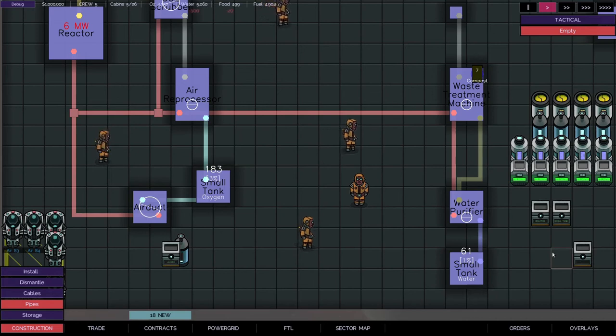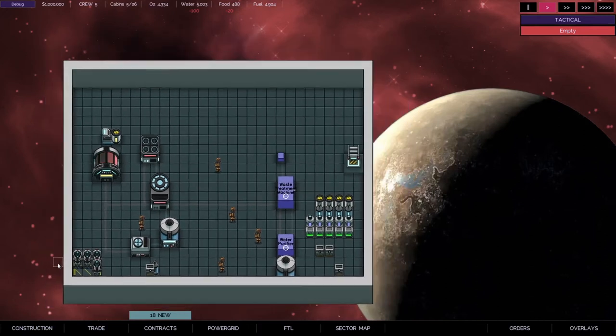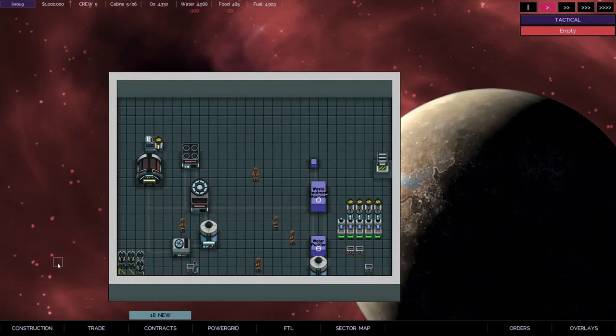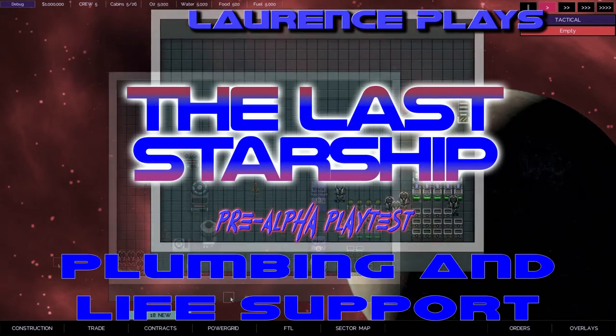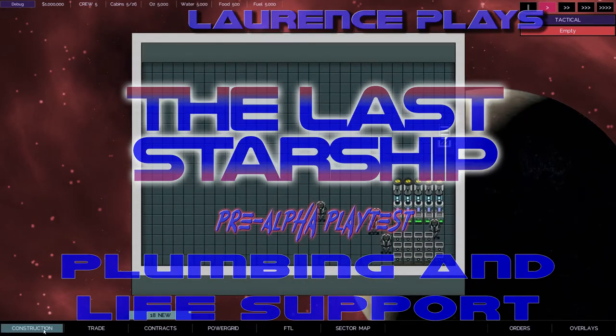The last Starship has a number of different resources to manage in order to keep your crew alive. I've seen a few comments that suggest people aren't sure how to hook everything up to manage these. So, welcome to Laurence Plays, where I'm going to give you a quick demonstration of how everything works.